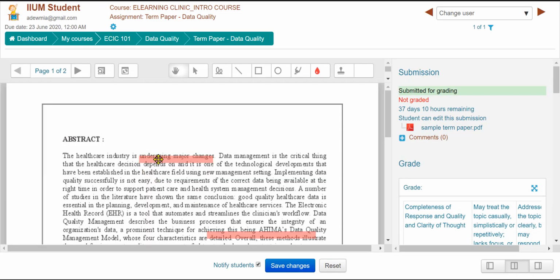Okay, so earlier I made some annotations or comments here. You can actually annotate the file that the student has submitted with a marker or with free annotation. What is important is that you make sure to inform your students to submit the file as PDF. Having a PDF file submitted makes it easier for the system to load the file in the grading page.